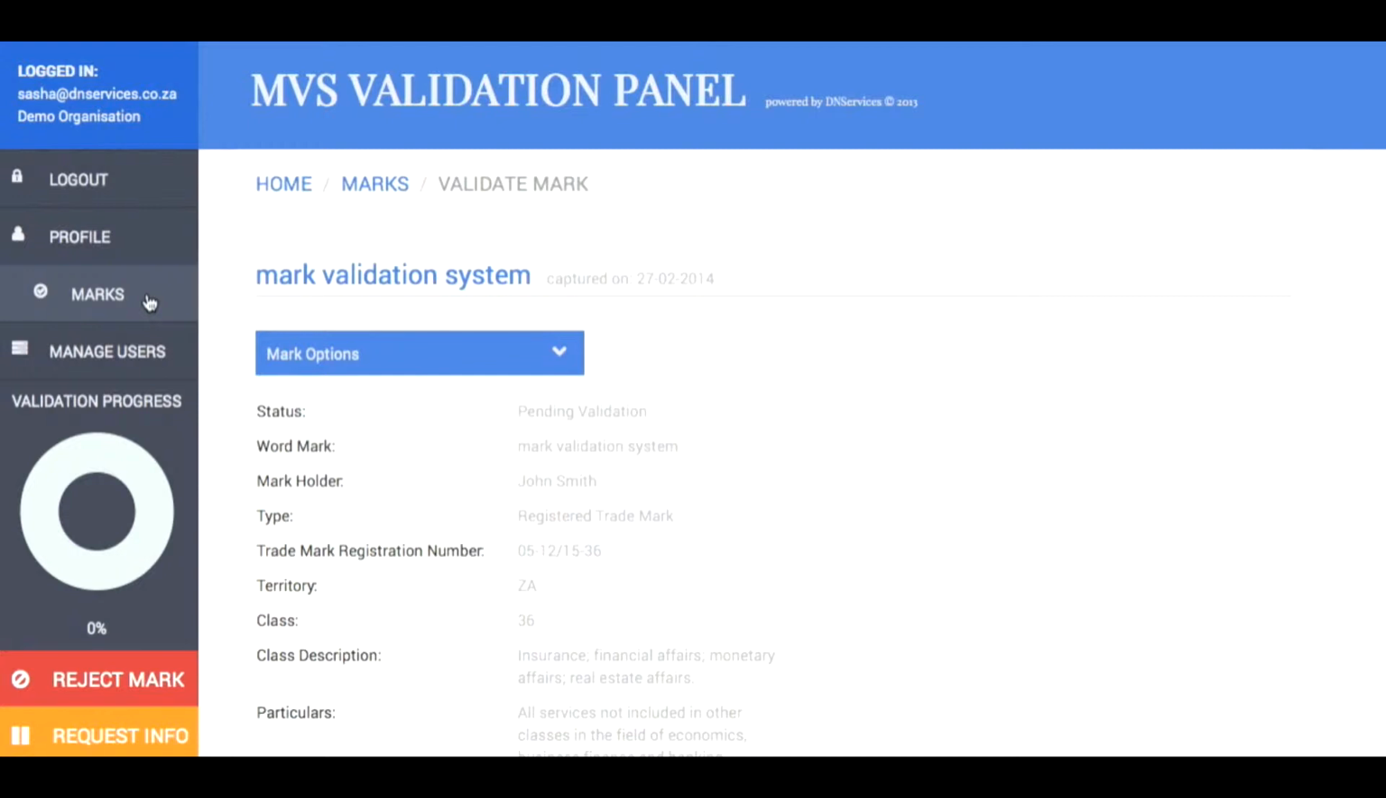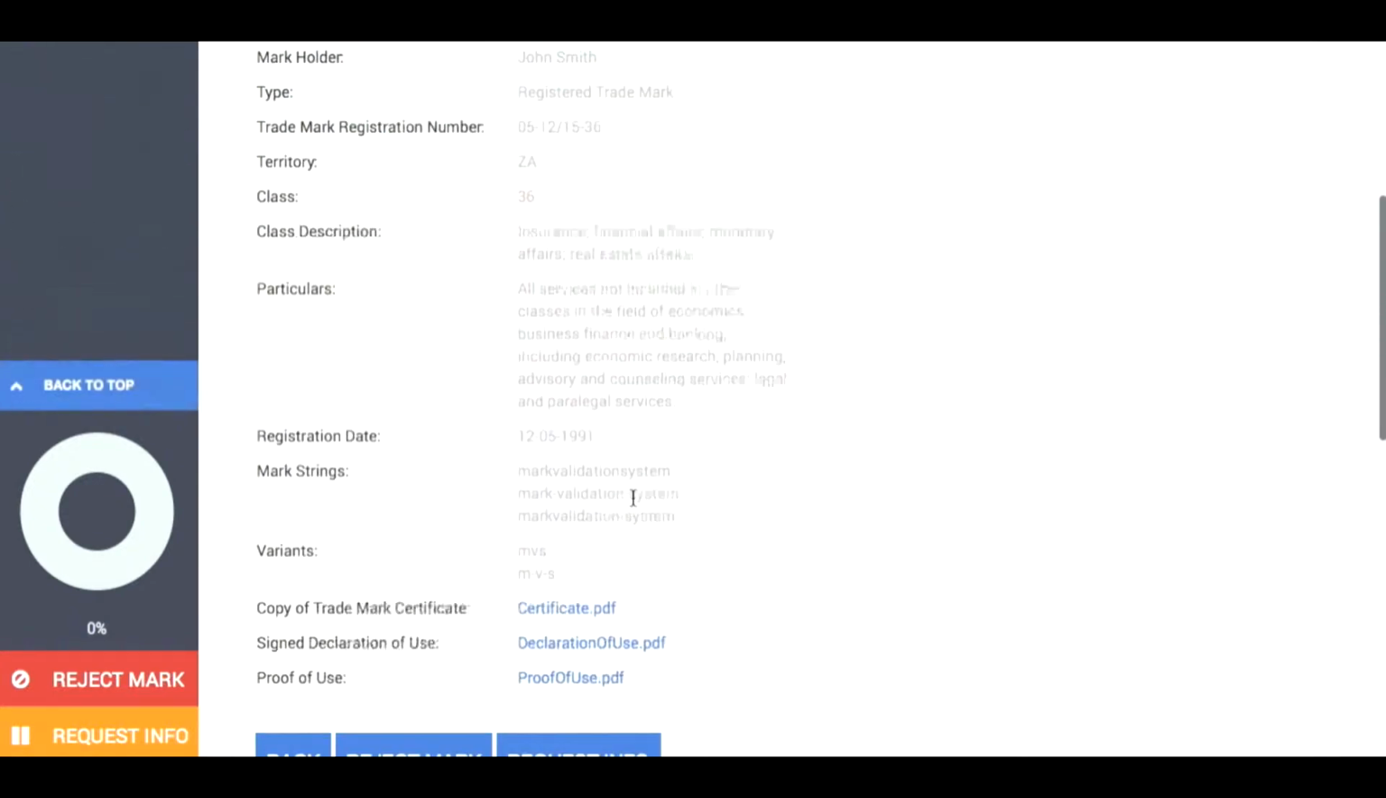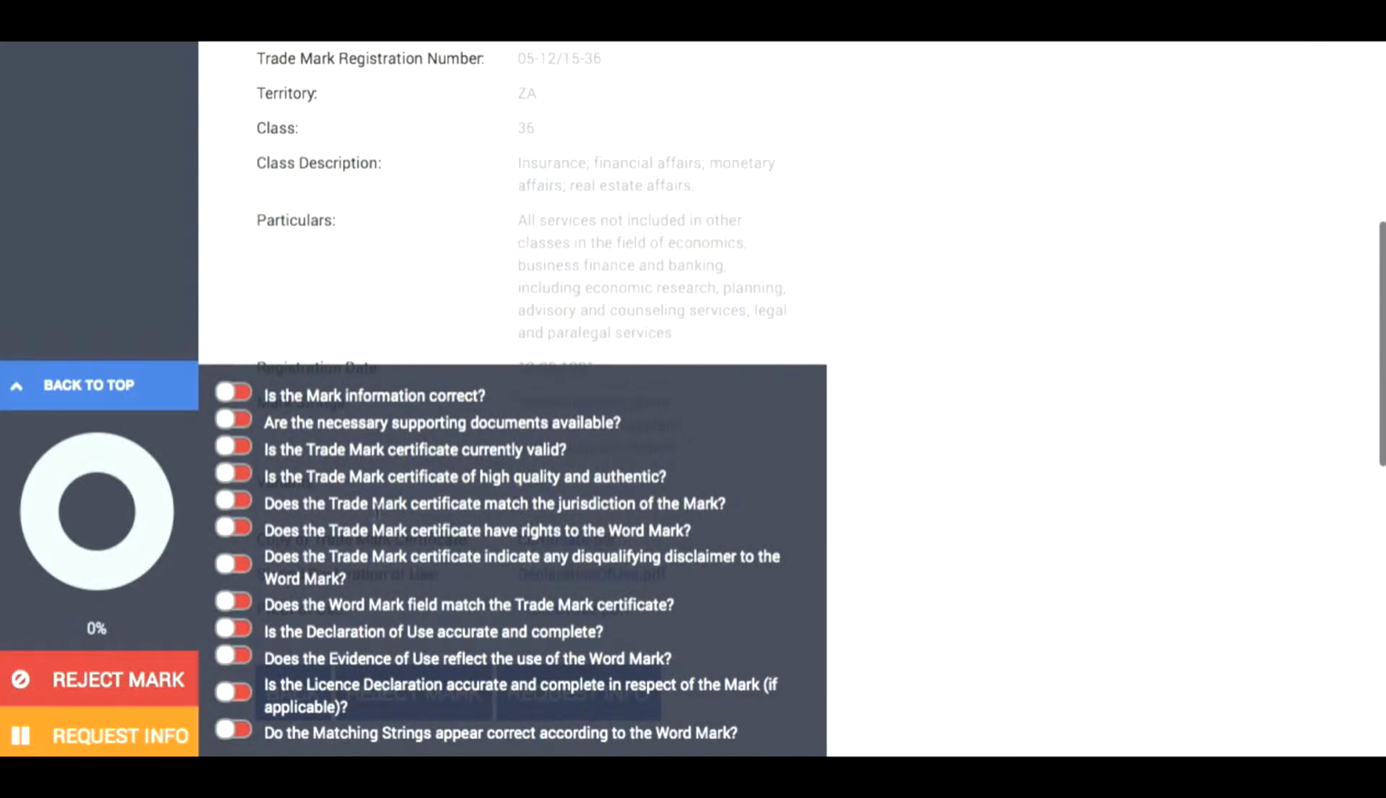For the purpose of this tutorial, we'll be using a demo mark called Mark Validation System. All the information presented below will be as the mark holder has uploaded it to the Mark Validation System. This includes the word mark, the mark holder themselves, the type of mark, registration number, and various other information to go with the mark. As a validator, you must review all the information below to validate the mark or reject the mark. Proceeding further down the menu, you will see the questions appear.